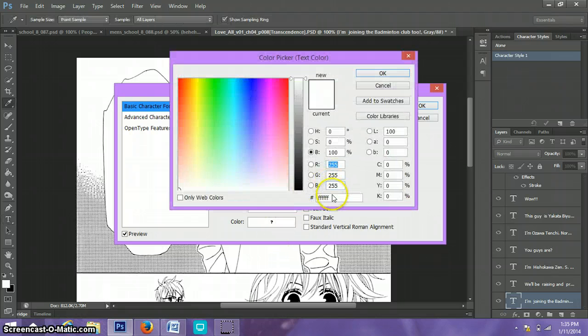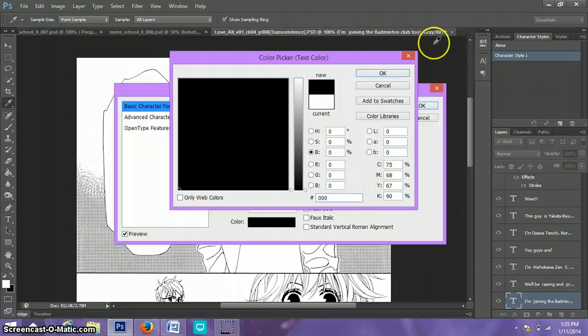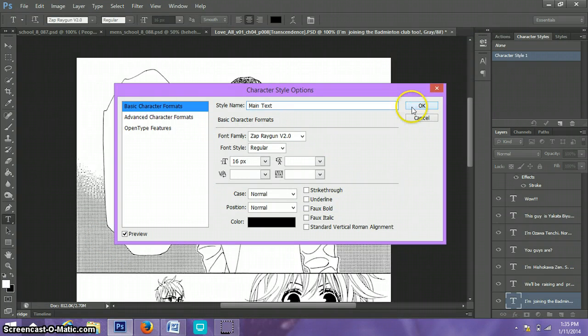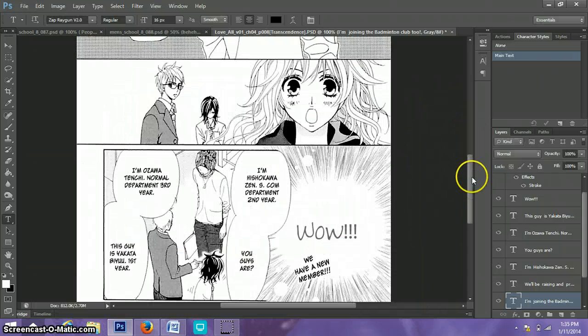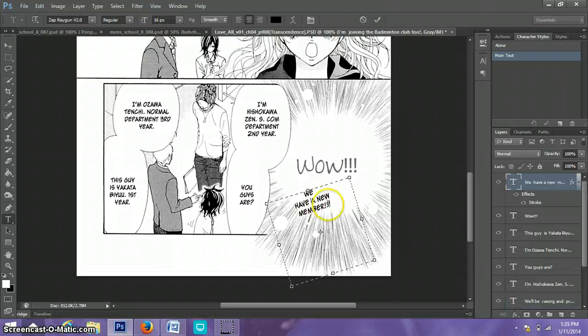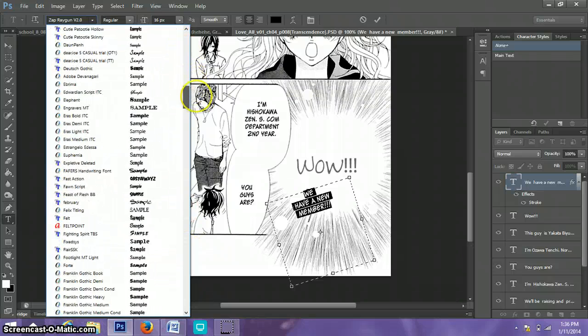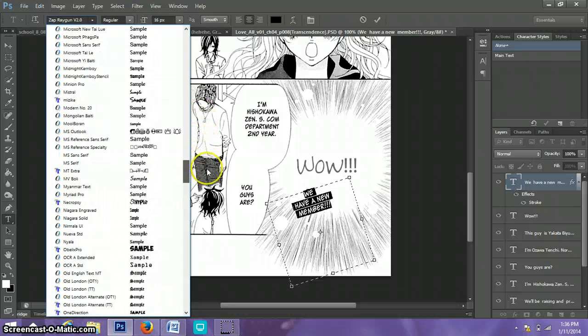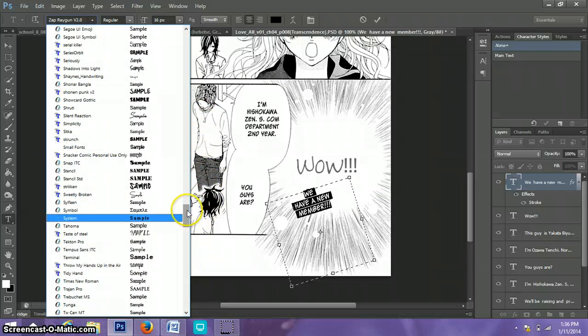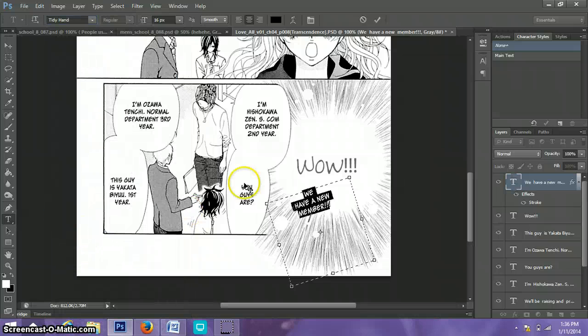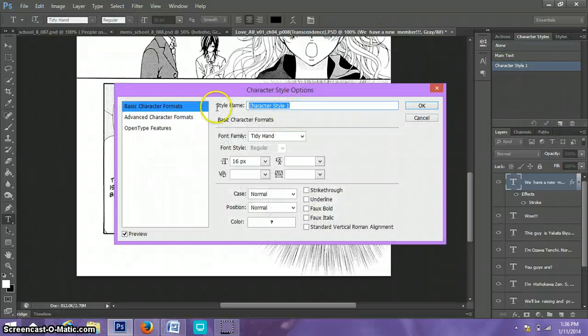And then you also want to make sure you pick your color, because otherwise it'll just pick whatever color you have down here, and so that can be a bit of a pain. And then you can just do this with all your different text. This is supposed to be Tidy Hand, somehow it got changed. So I'm going to fix it, and then add it as a character style. And I'm going to name it Small Text.